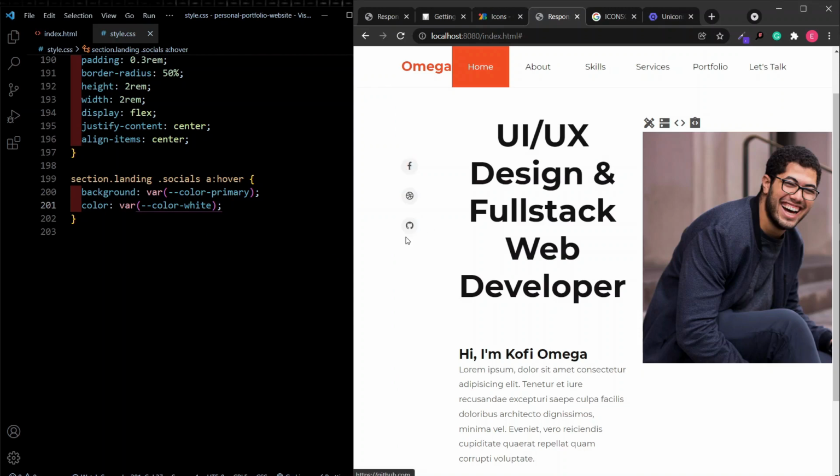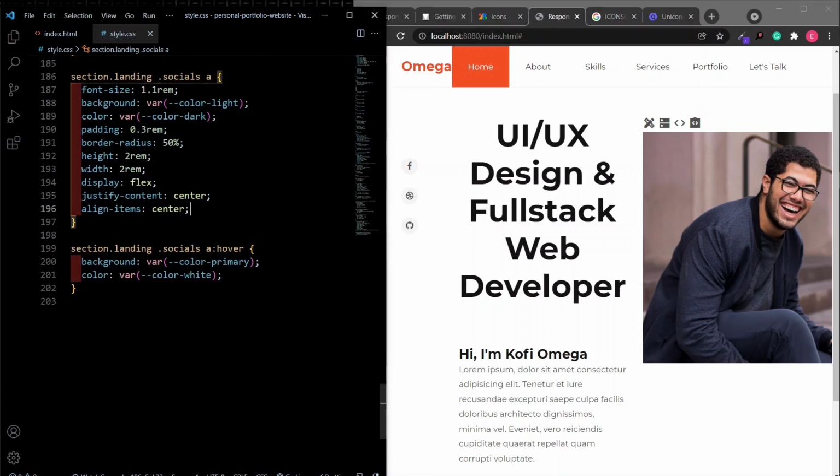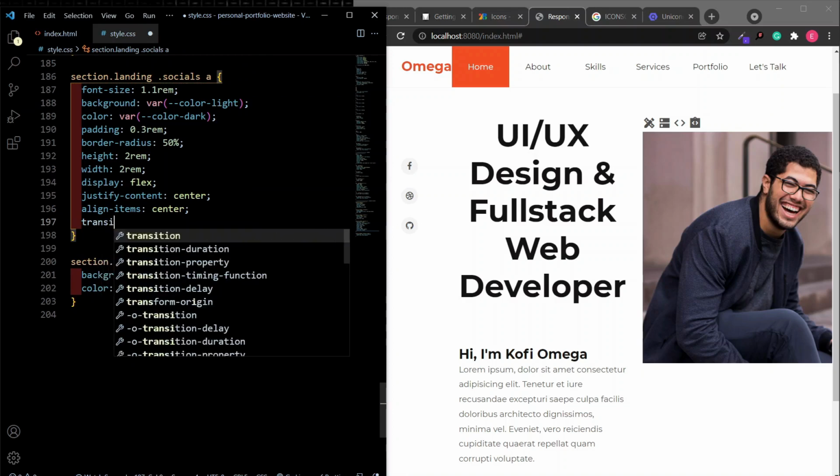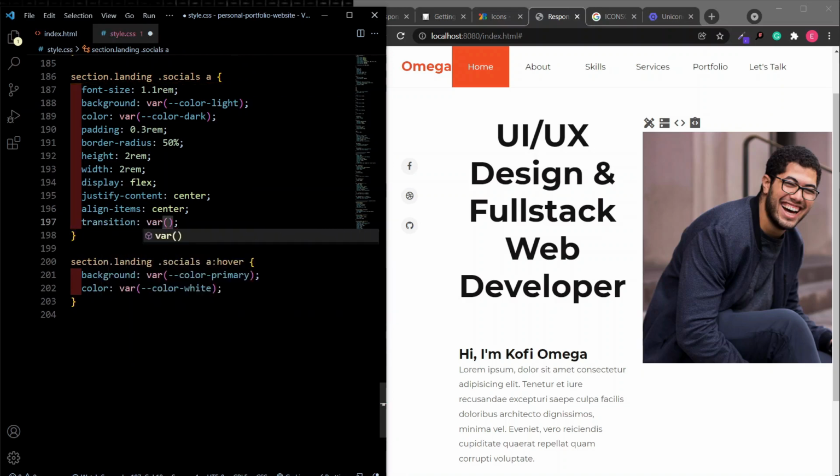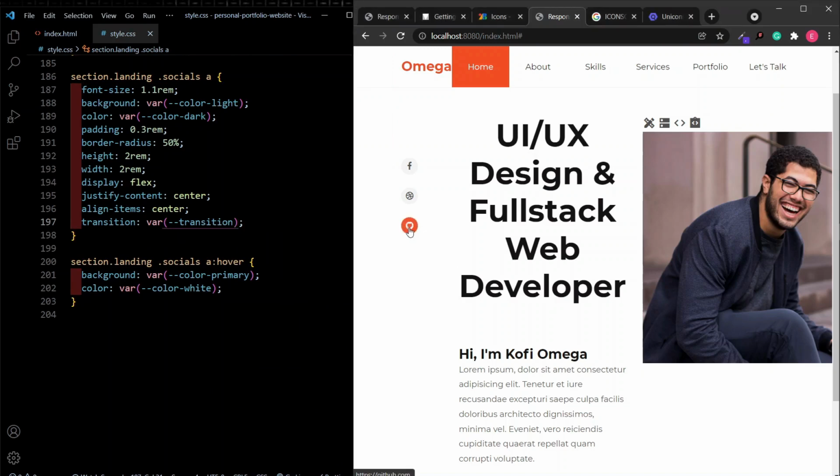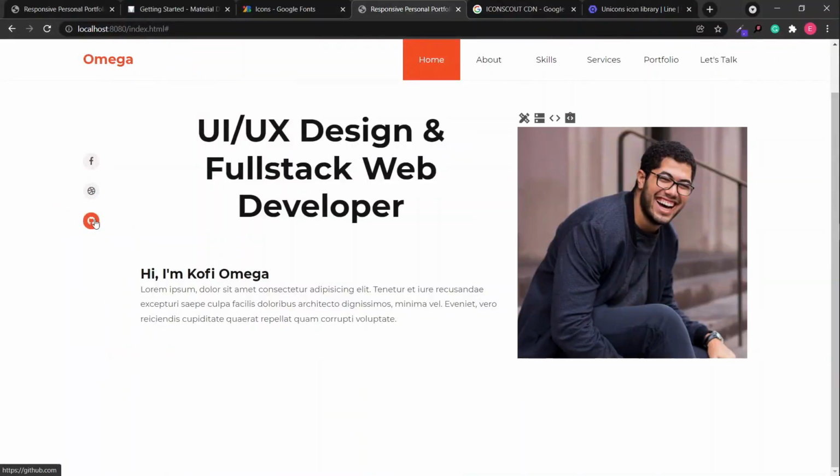And we want the hover effect to be smooth. Okay, so let's come back up and then set a transition, and we are going to use the variable transition that we use for everything. And now you can see the transition is pretty smooth. So that is for our socials.